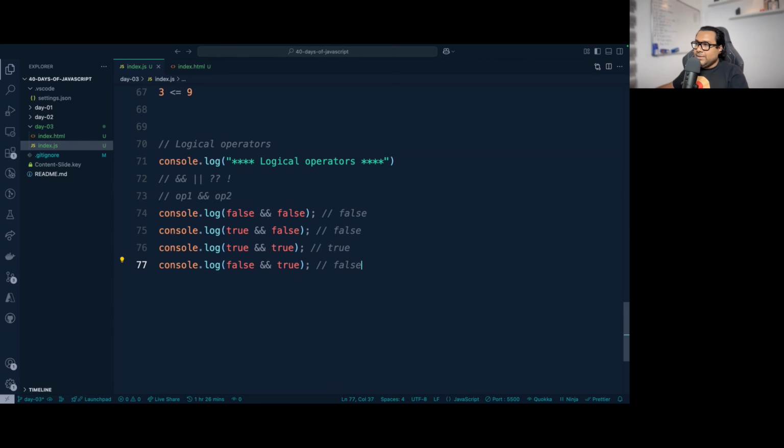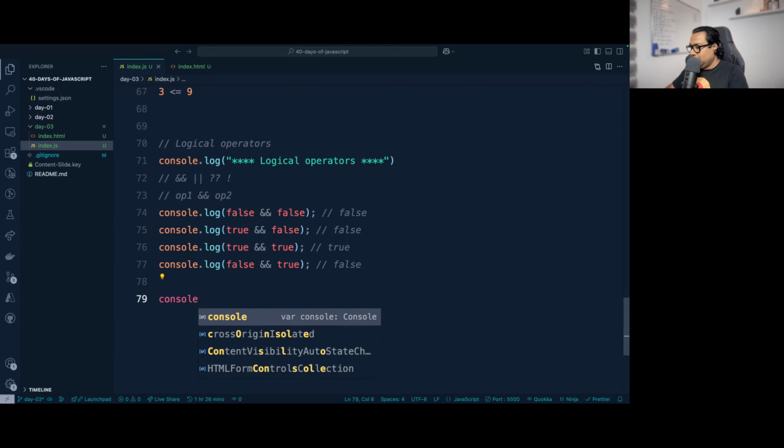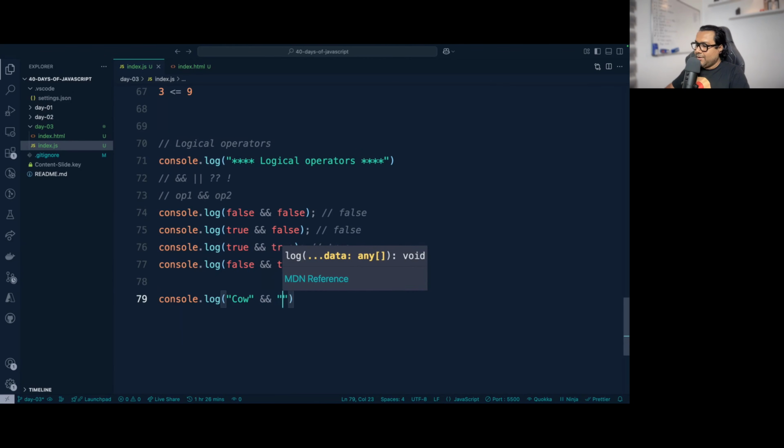So it is false. Now with this, you can find another shortcut way of remembering this: in AND, if any of the operands is false, whether this one or this one, in this case both are false, in this case one is false, in this case one is false, then the result will always be false. Only when both the operands are true will the result be true. You can remember the logic this way. But the problem is, people are there on this earth to confuse you. What if I give you this: console.log cow and horse? What will be the output? Tell me.